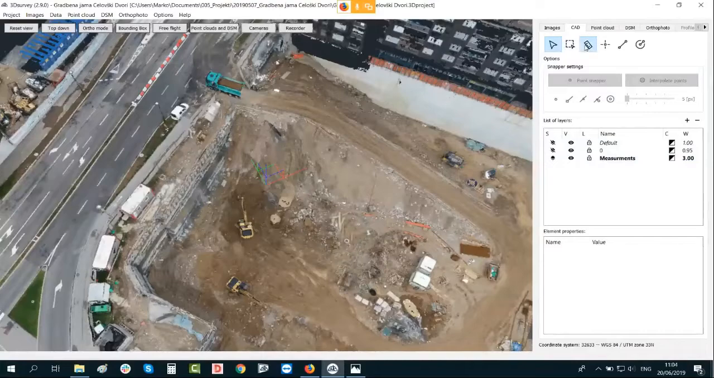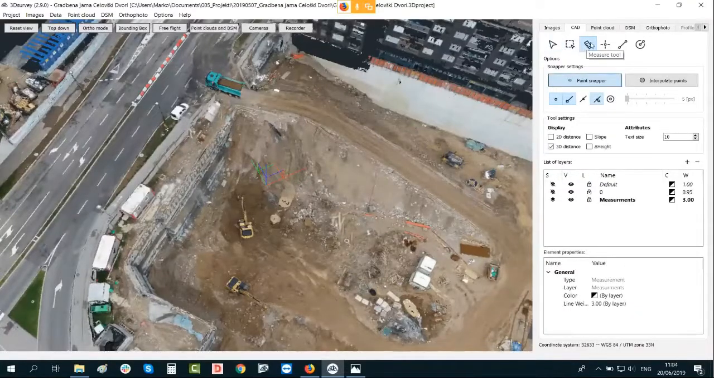First, I would like to show you the basic measuring tools. When you click this tool, additional options are available. Point snapping means we are snapping to a direct point of the point cloud. Interpolate snapper means we are calculating new points and averaging the height which are in the center of the blue circle. If we go a bit further down, here we can see tool settings. We have display options. We can display 2D distance, 3D distance, slope, and delta height. Right now I'm interested in delta height, so how deep this construction site is. Of course, you can also set the text size. 10 is the default, and this is already okay.